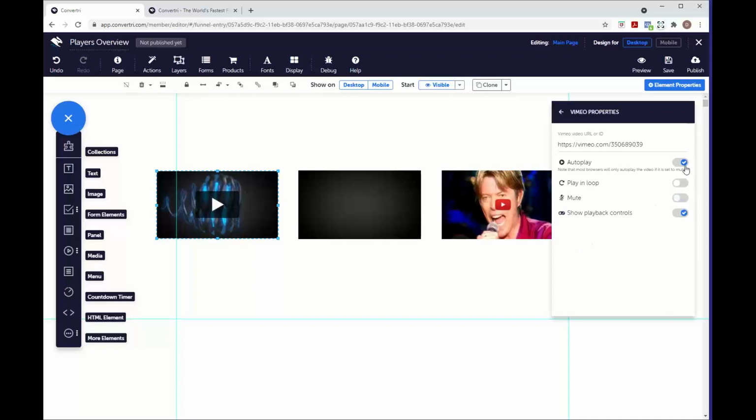And then play on loop does exactly what it says on the tin. That will just repeat the video as soon as it ends. It won't stop and show you, for example, on YouTube, I know when the video finishes, it has suggested videos. If you just want this to keep playing, then you need to turn that on.